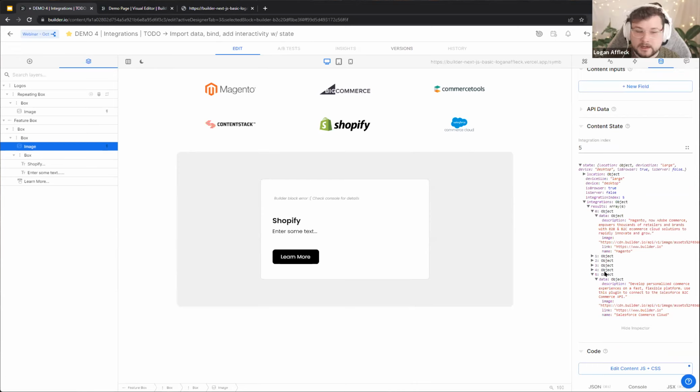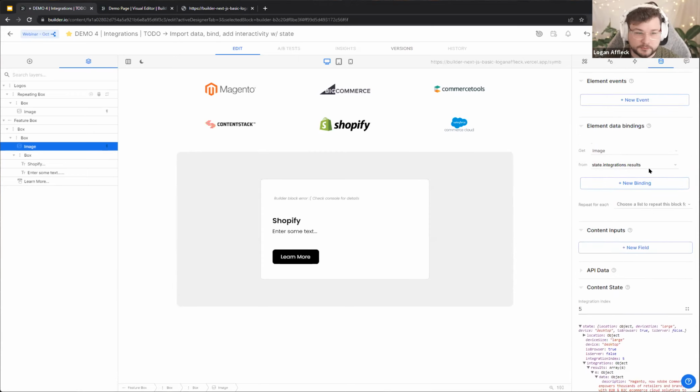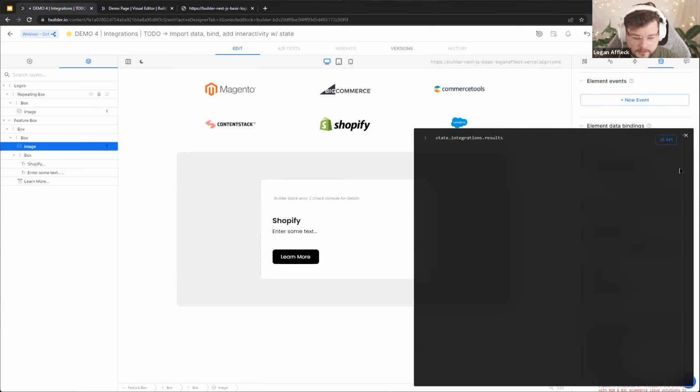State.integrations.results. And now this is the part where we want to pass our integration index into what we're binding to. So in an array or a list, we can dynamically choose which number we're selecting with brackets, just like this. And these brackets support passing in any number. So we can say 0, 1, 2, or we can pass in a variable, which is what we have in this case.